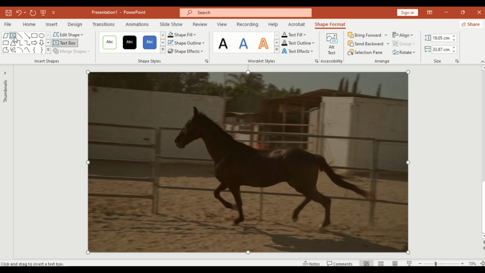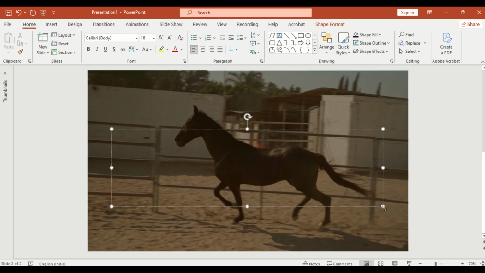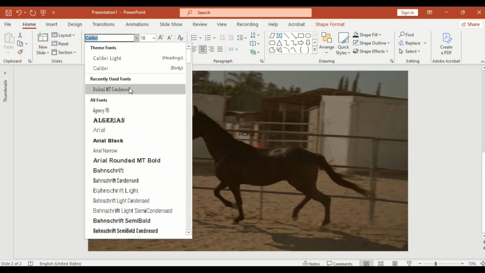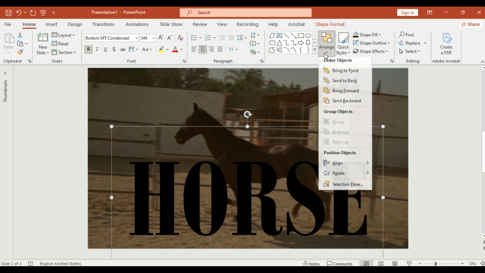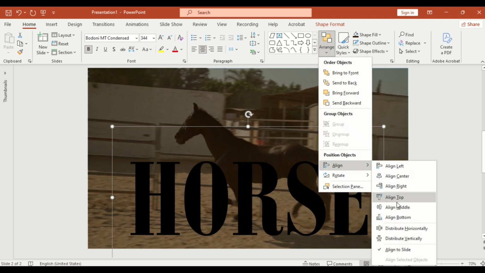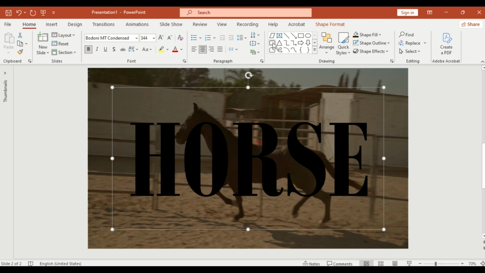Next, insert a text box in the center. Type your word. I am using horse here. Center the text. Change the font to something bold and impactful. Make it bold and increase the font size to stand out. Also align it to the middle of the slide and choose the parallelogram shape.